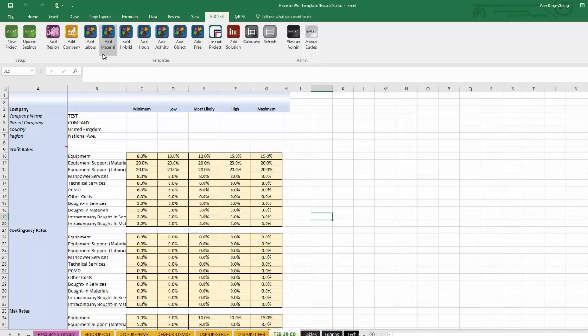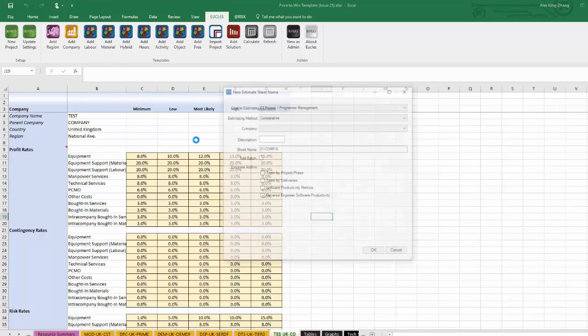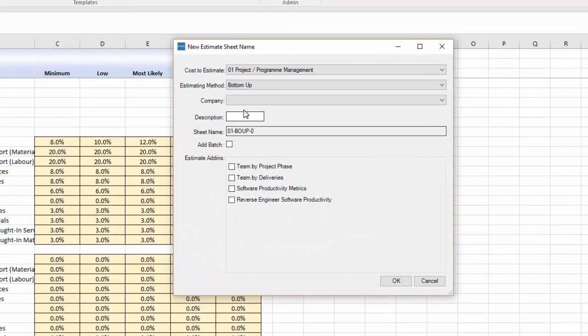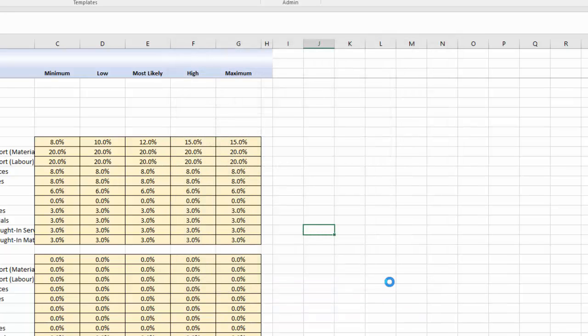But now that we've created our first company, we're ready to start doing our first estimate. And I'm just going to go with a nice easy one now. I'm just going to do a bottom-up estimate of some project management. Okay, so I've clicked on a different part of the ribbon. As you can see, I've told it what I want to estimate, and we're just going to load up that, and we'll get on to making that estimate.